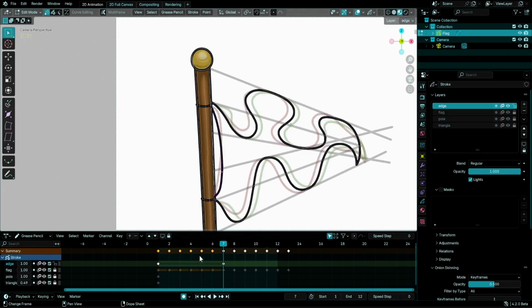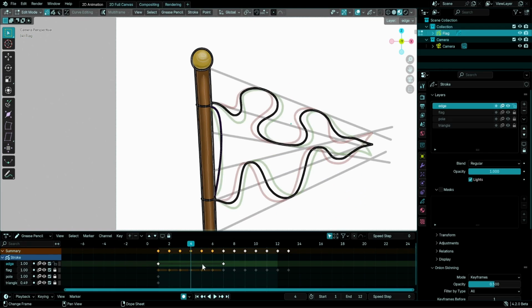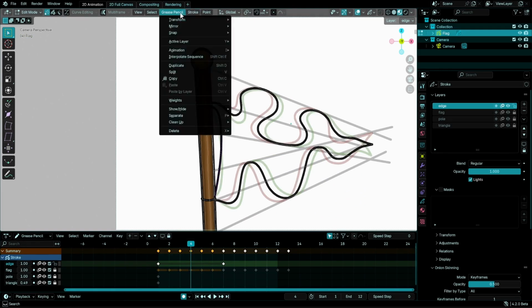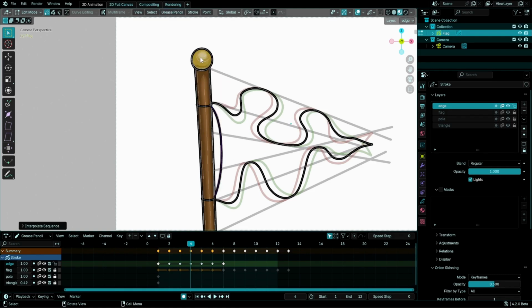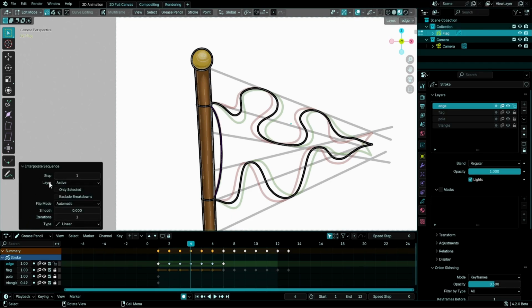And now we need to create the frames in between, but we don't need to do that manually. We just go in between here, and then we can go under, I think, grease pencil and do interpolate sequence, or we can use the shortcut Shift Control E. So let's click on this, and automatically some frames were added. And we have some settings here under the last operation menu, in which you can choose the step. If you want to skip some frames, let's change back to 1. And then you can choose the layer if you want to do it on all layers or only the active layer.